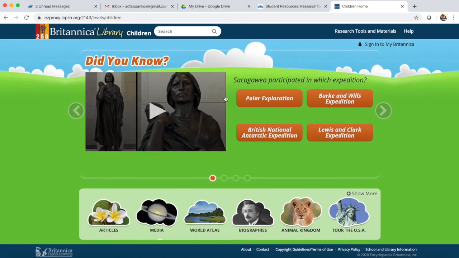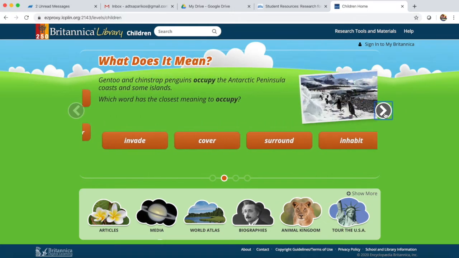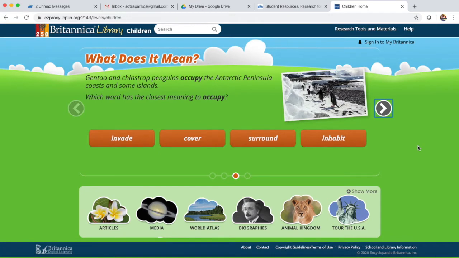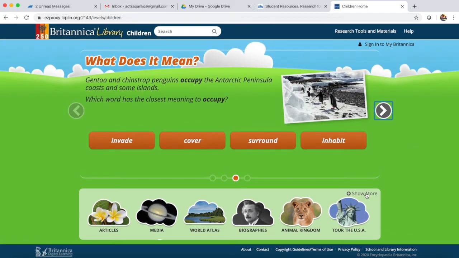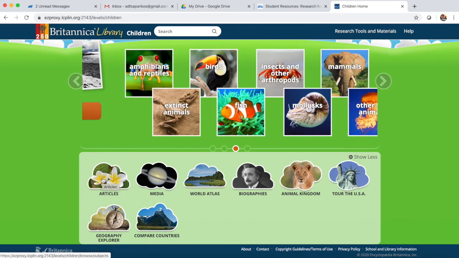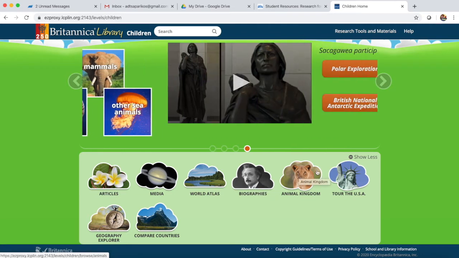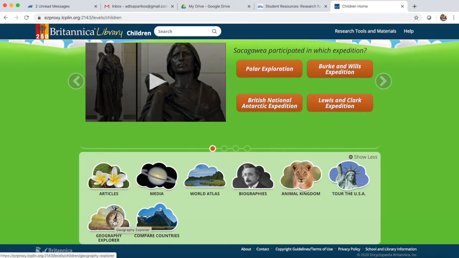You can explore by looking at different multiple choice questions at the top and seeing if there's something that catches your interest. Or you can look down here, click Show More, and we'll show all the options. We have articles on all of the entries for the Britannica Encyclopedia. There's Media, which is videos and pictures. World Atlas, Biographies, which is information about specific people. Animal Kingdom, Tour the U.S., Geography Explorer, and Compare Countries.